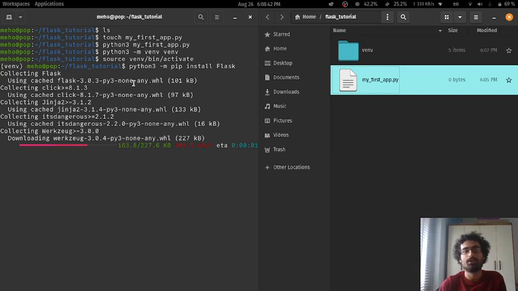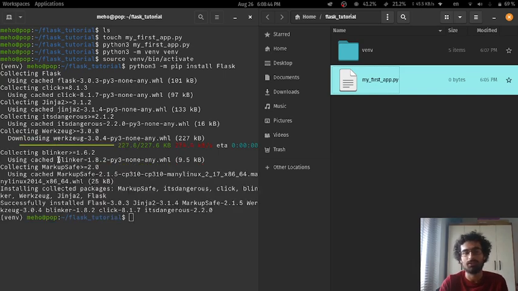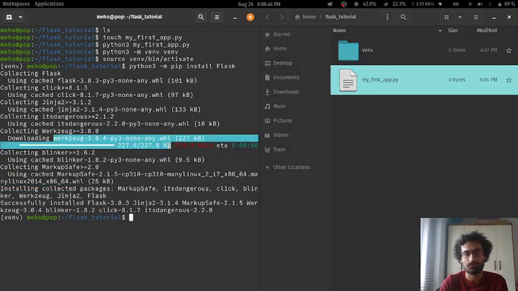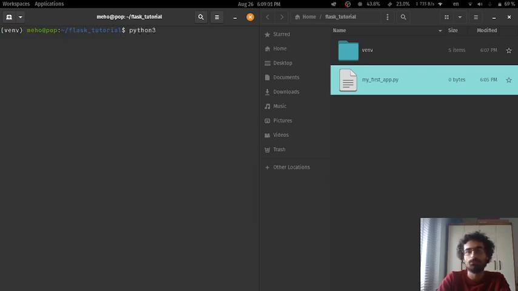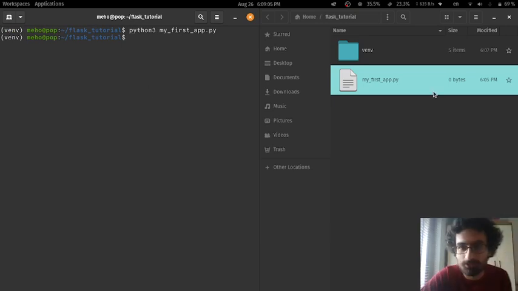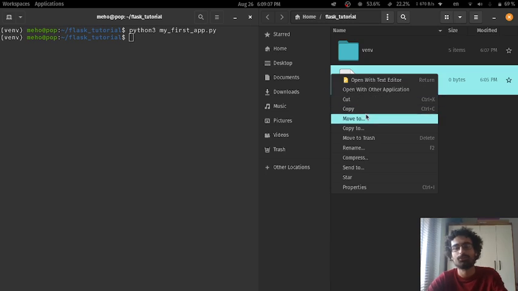Again, since I already have Flask, it's not installing a lot of it, but it did install this inside the virtual environment. It looks like it's gotten an update from 3.0.0 to 3.0.4. Not a big deal, not a huge issue. But after we've done this, we can now do python3 my_first_app, and that'll run with Flask. Let's give it a shot. Let's make our first little Flask application.